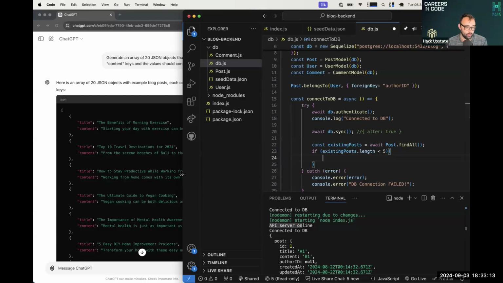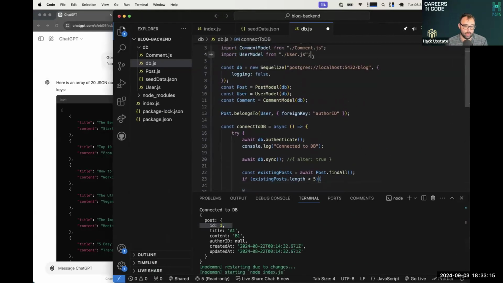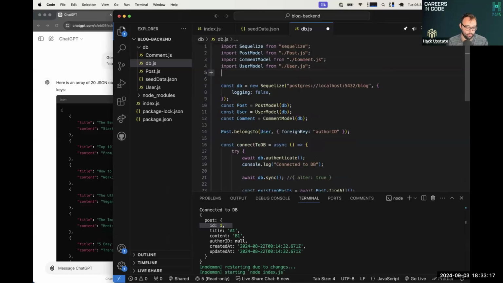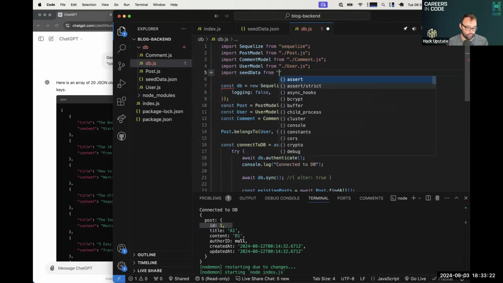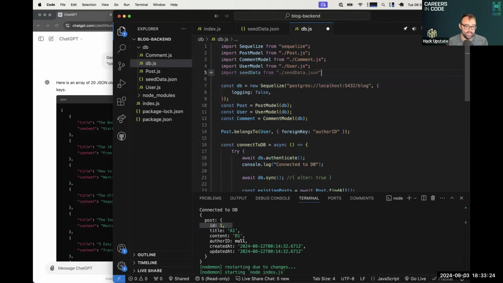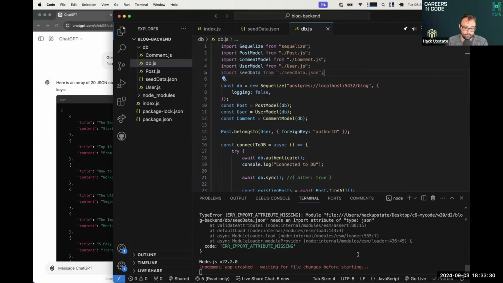What do we want to do? Well, I am going to go up to the top. It's got to be up in my imports. I'm going to import my seed data from seedData.json. And JavaScript is kind of mad with me because it's like, whoa, cool your jets, buddy. I don't know how to import JSON. I work with JavaScript. JSON is not JavaScript.